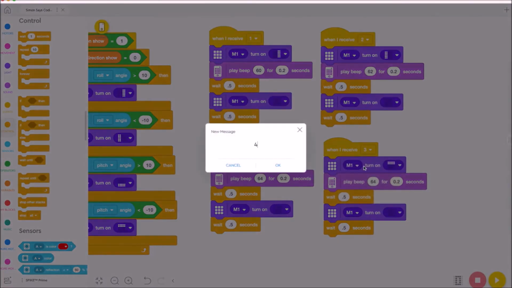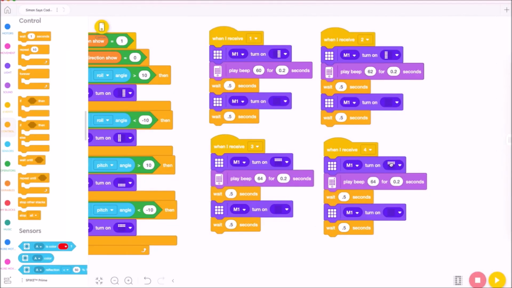So new message 4, we'll change this to down. We'll make this beep 65, and there we go. This is the third part. So now this is the section of code that will play the sequence that the Intelligent Hub is randomly selecting for each level.